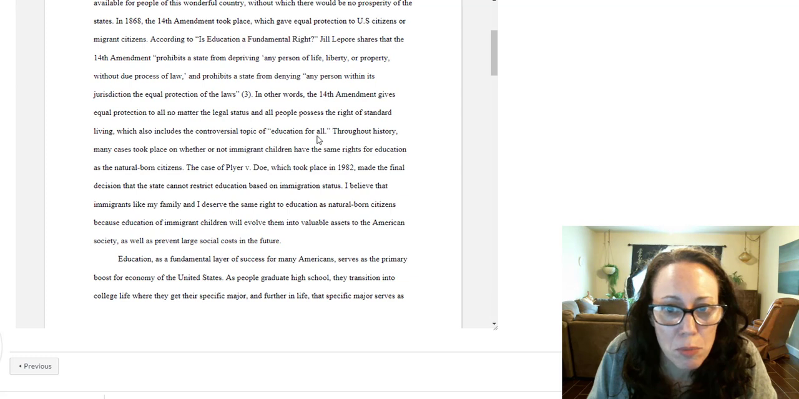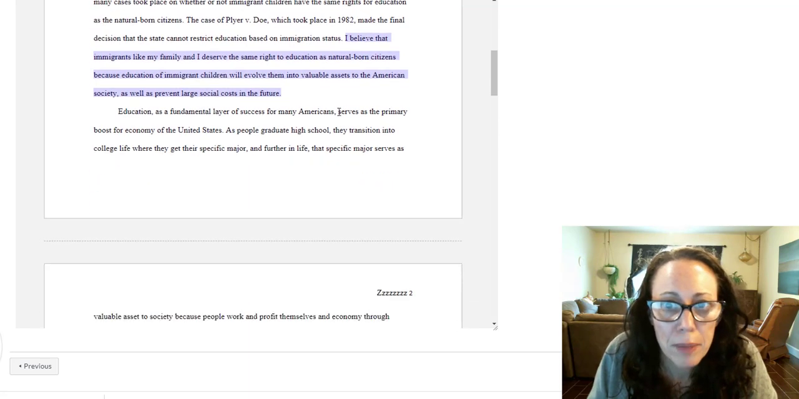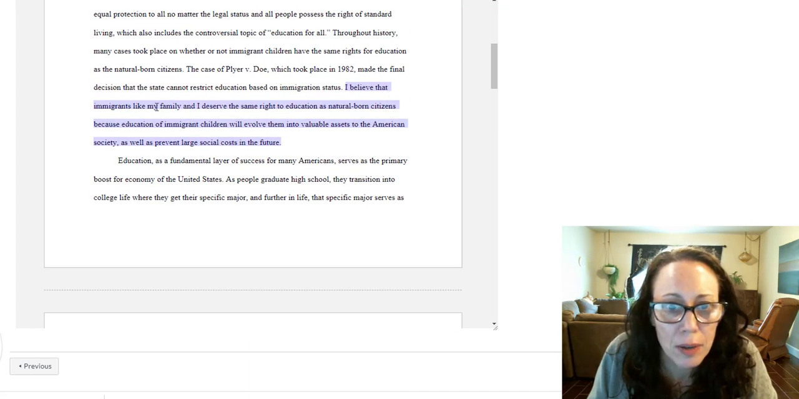So then he's got some more information, background information. We're getting more and more specific here about the case. And then he's finally got his thesis statement. And you can see that his thesis statement is the beginning of what I gave you. I believe that... so you can see that his thesis statement is basically what I gave you, but he really filled it out and put some personal information and then some details in it.